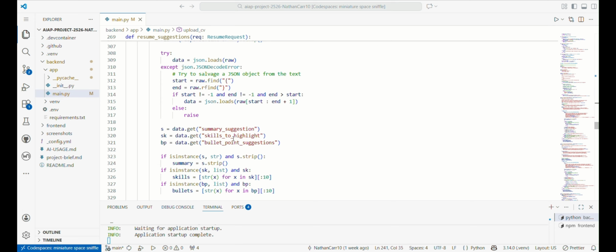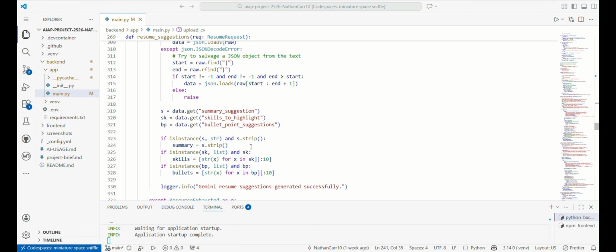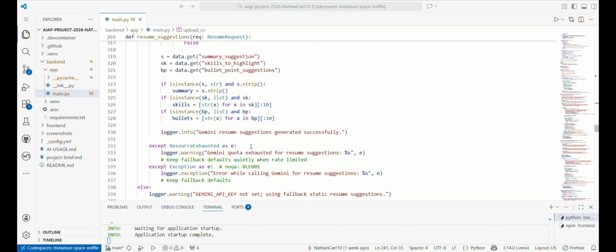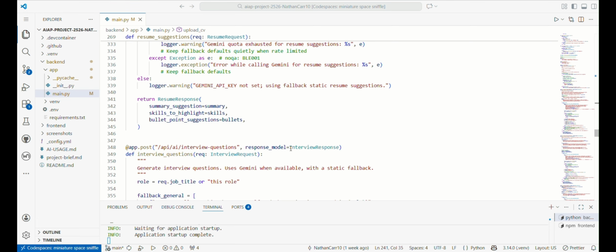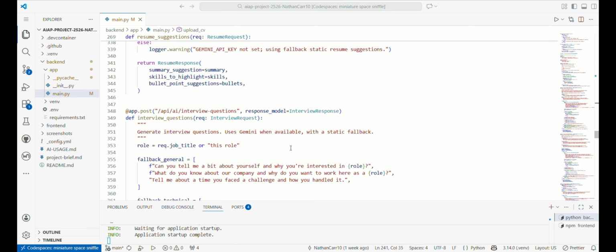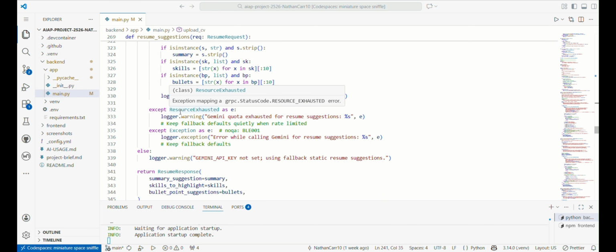If the AI returns JSON wrapped in Markdown code blocks, I extract just the JSON object. If that fails, I fall back to sensible defaults. This is why my app never crashes on API calls. For the resource exhausted exception handling, when I hit Gemini's quota limit, instead of crashing, I log a warning and keep using defaults.